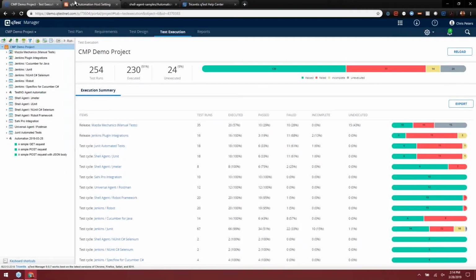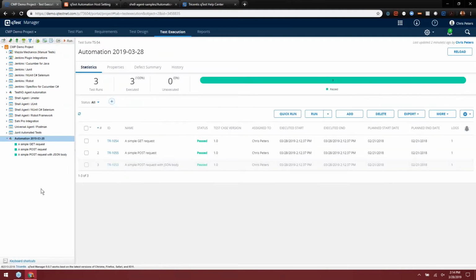All right, so we're going to take a look at qTest Manager now, and we're going to take a look at the difference between what those test results look like as they come into qTest from the various agents. So I ran one directly from the automation host, and that was our Postman agent, which is a universal agent. We get those back in a nice little dated folder, and you can see that all of our test results are posted directly into it.